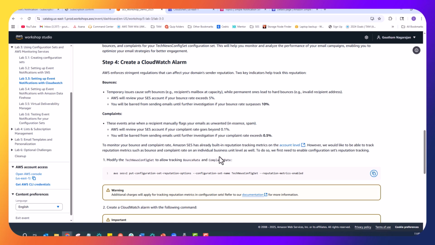Next is complaints. These occur when recipients manually flag your emails as spam. AWS will review your account if your complaint rate goes beyond 0.1% and you will be barred from sending if it exceeds 0.5%. While Amazon SES has built-in reputation tracking at the account level, we want to track these metrics at the individual business unit level using our configuration set.